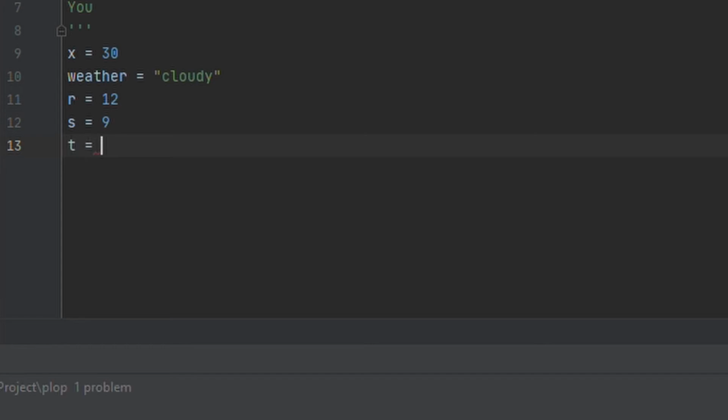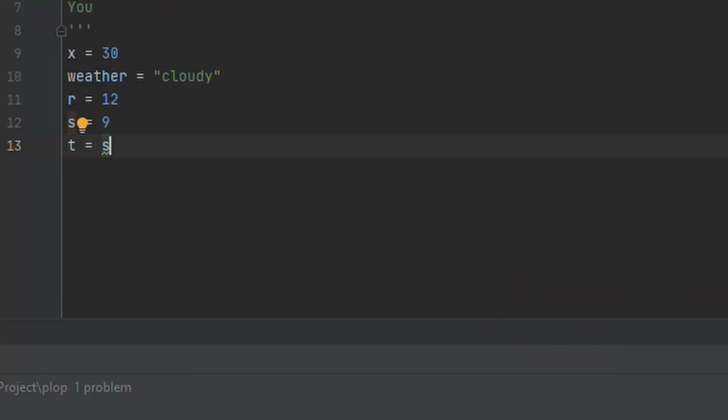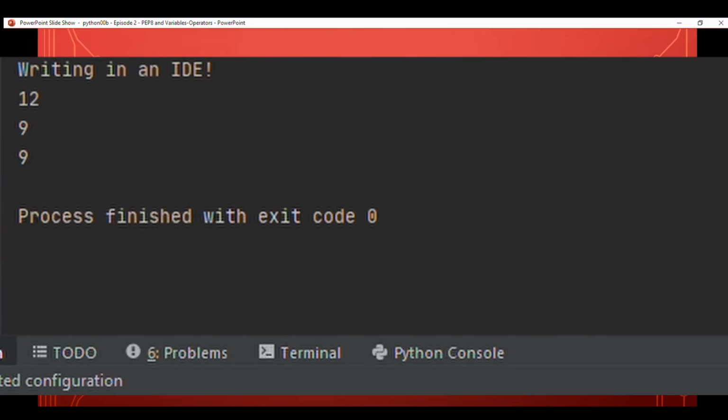So when I type this into PyCharm, you actually want a space between r, the operator, and 12. So these need to be spaced out. And you'll see that when I'm playing the video. But r equals 12, s equals 9, t equals s. And then let's print these values of these variables. So print r, print s, print t. And then you'll see that the output of the program is 12, 9, and 9.